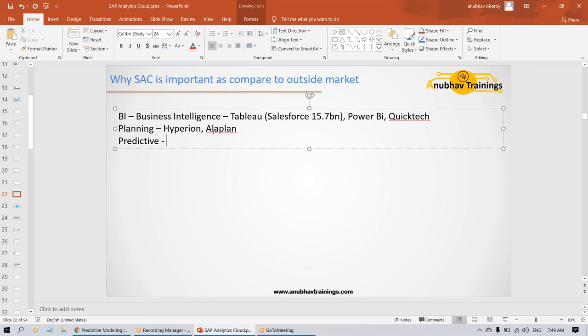Hyperion. Yeah. And Lplan. Yeah, it's Lplan only. Now, next, in case of predictive, there are engines or solutions provided by IBM. Have you heard about IBM Watson? IBM Watson is a machine learning platform. This is also another solution provided by IBM for machine learning and data intelligence. And then we have SAS. So these are all some of the competitors which SAP has in case of their planning.